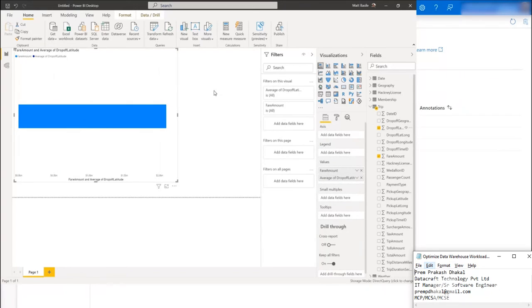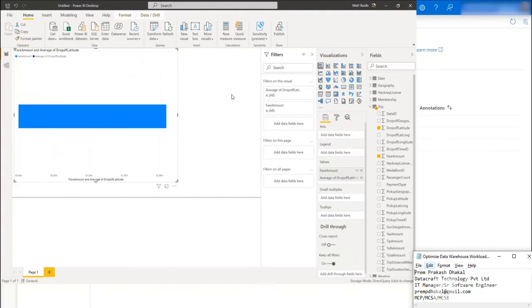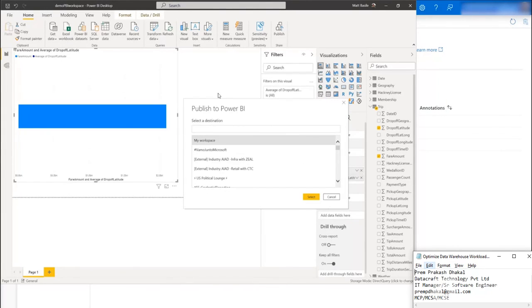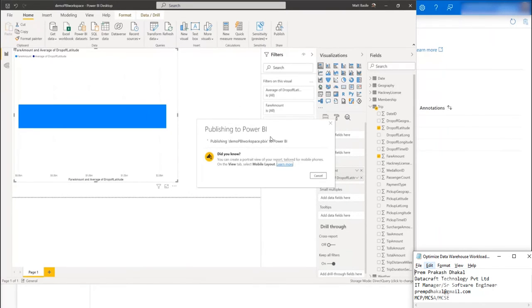So I'll assign it a sensitivity, and then from here I'll go and actually publish this report right from here. So save it on my computer, save it locally. And then from here, it's going to give me the option to actually select a workspace. So I'm going to find the one that I selected before, select it, and then actually publish that out to our Synapse environment.